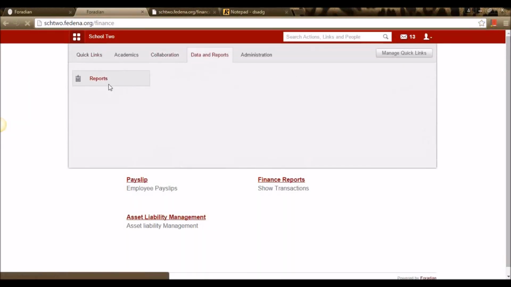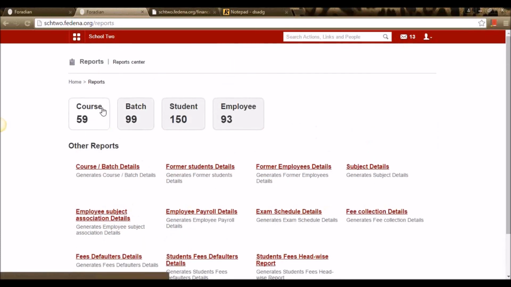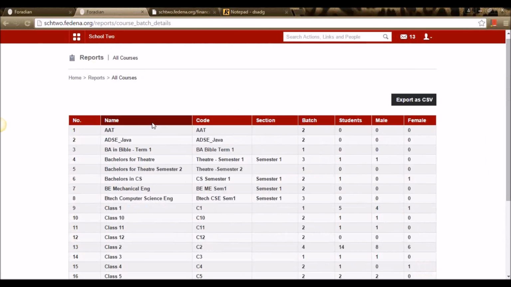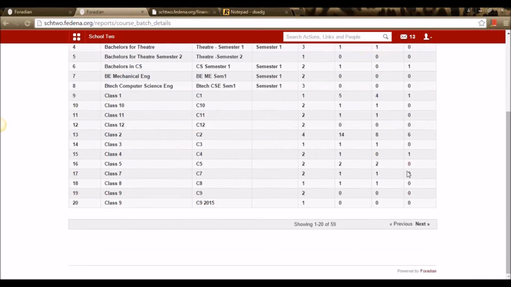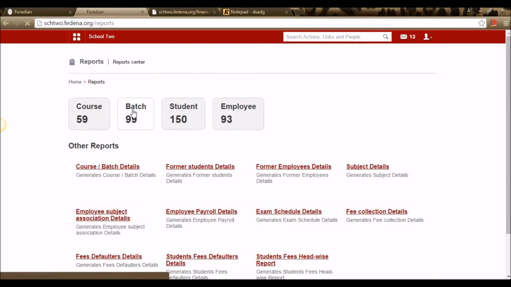Reports we find in data and reports. So we have a set of reports right here. Here we can see there's an option called course, batch, student and employee. This represents the number of courses that I've created in these institutions and the number of batches, number of students and number of employees. Here I can click this option and go to view the number of courses that are available and the detailed report about the code, session and the number of female and male students in these particular courses. Similarly, I can select the batch.